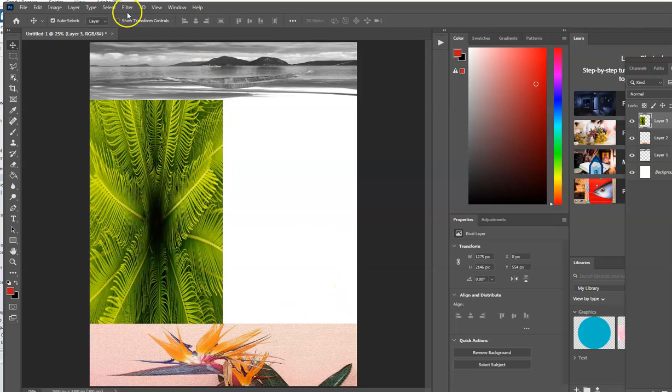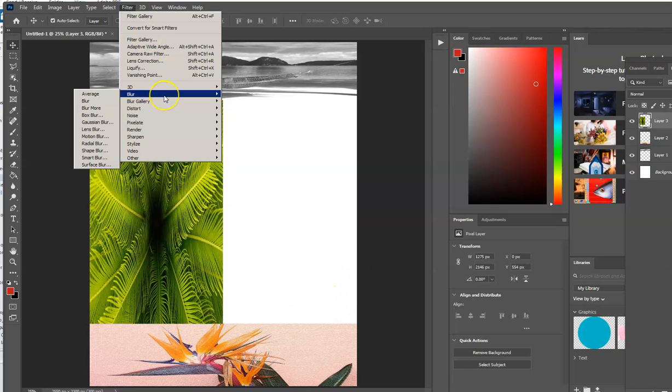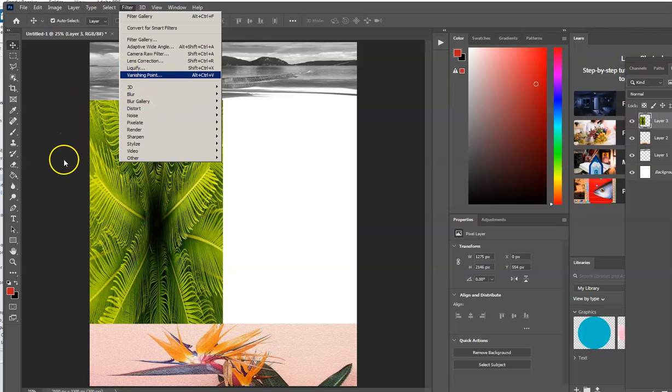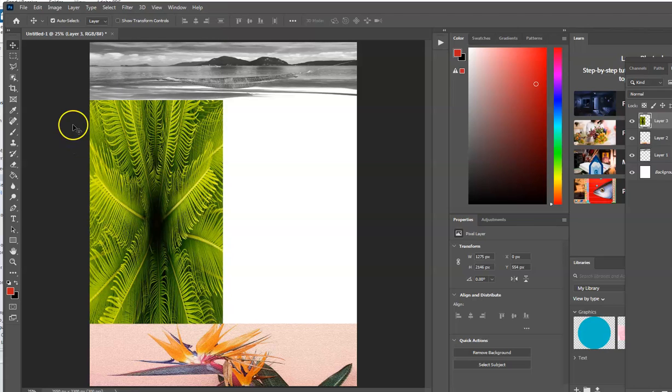There is a blur option on the filter, but that's not what we are going to use actually. We're going to come back to this after we learn Illustrator. But the blur tool that we're going to use is from the toolbar. Okay, so there's a blur tool and a smudge tool. We're going to try both of them, the blur tool and the smudge tool.